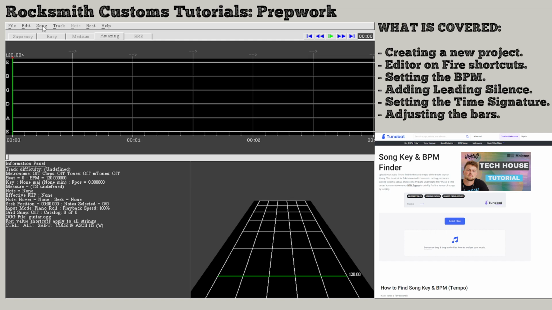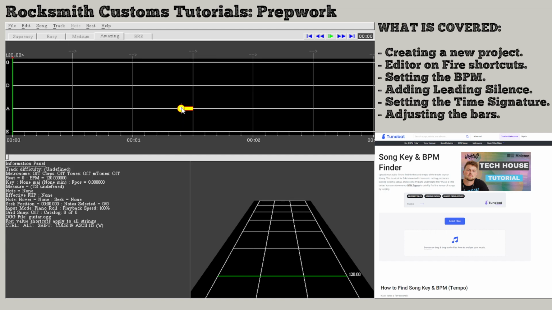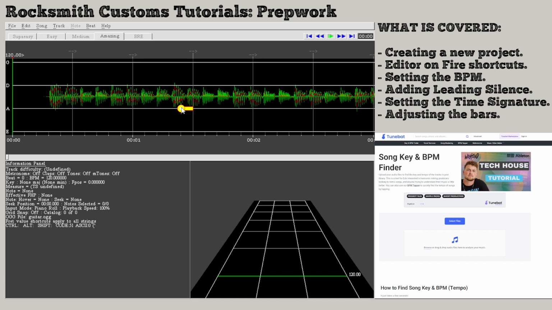So the first thing to do, I always chart with bass to begin with. So we'll check. You can either do real bass or bass 22. I do bass 22. I don't know why, it's just habit. Some of the shortcuts that we want is F5, that will show the waveform. That'll let us know exactly where the beats need to hit.